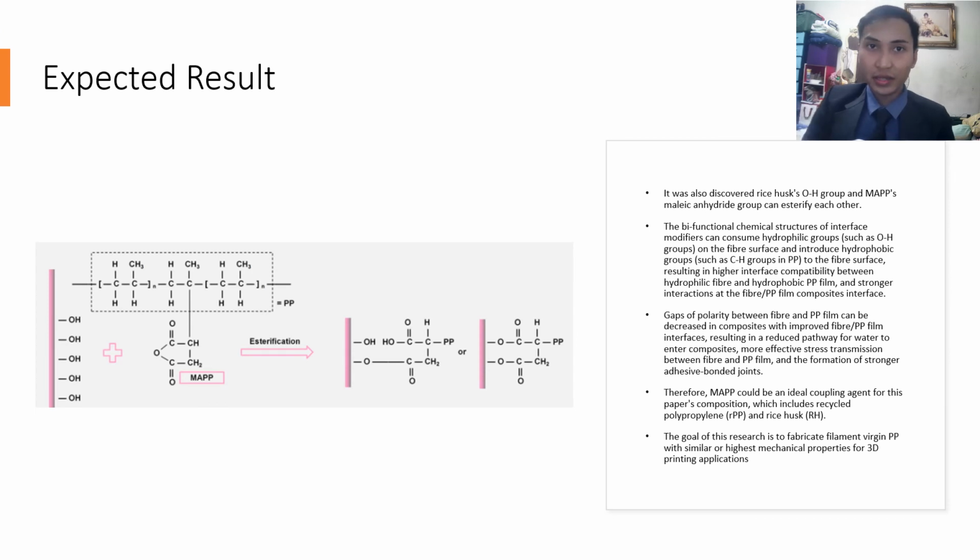Okay, for the expected result, we do a chain modification to improve the structure strength and the intermolecular bonding. By this result, it proves that rice husk, RPP and MAPP can form a good composite to make a 3D printer filament.